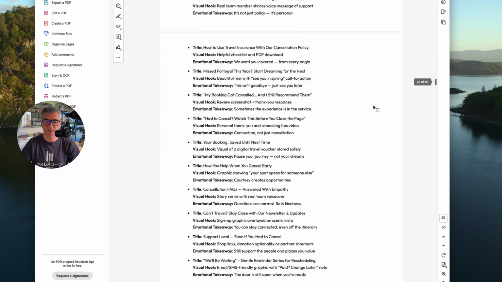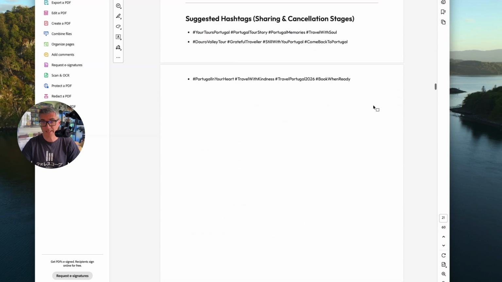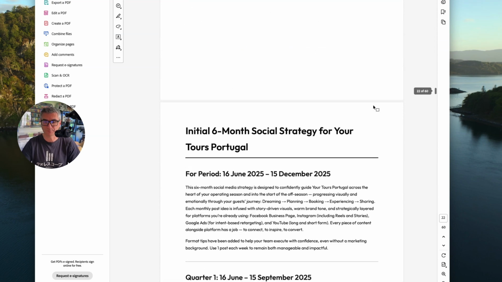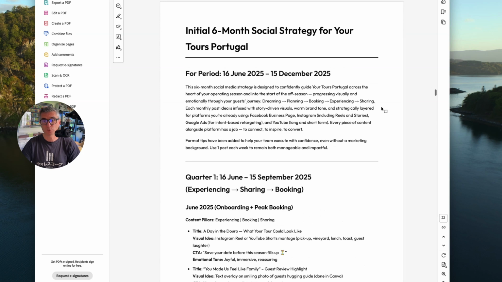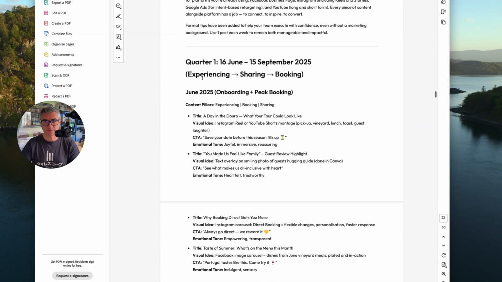And again, we have the cancellation stage. Suggested hashtags, things like that as well to give you. We then have a social media strategy. We have a 12-month social media strategy, but we break these down into two 6-month periods. So again, from June to December, from when we started, we can see here we've got experiencing, sharing, and bookings. It's taken into account the seasonality that you're already in.